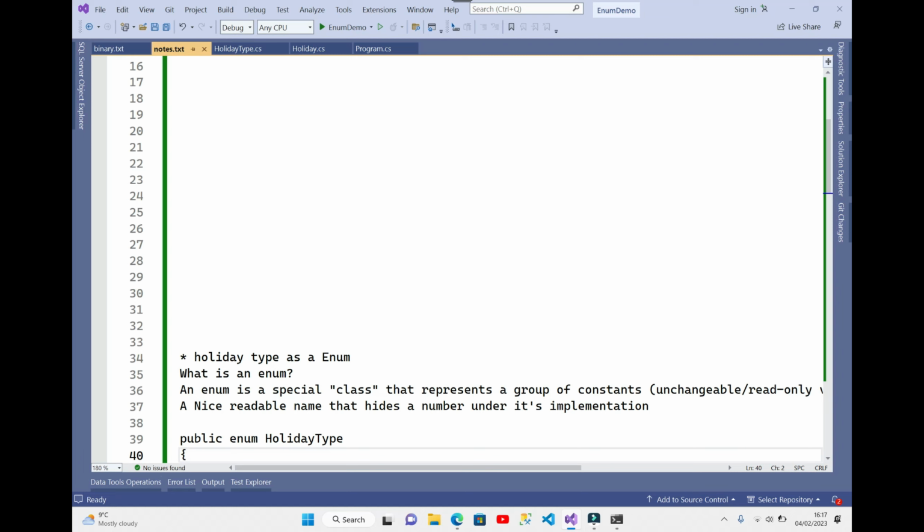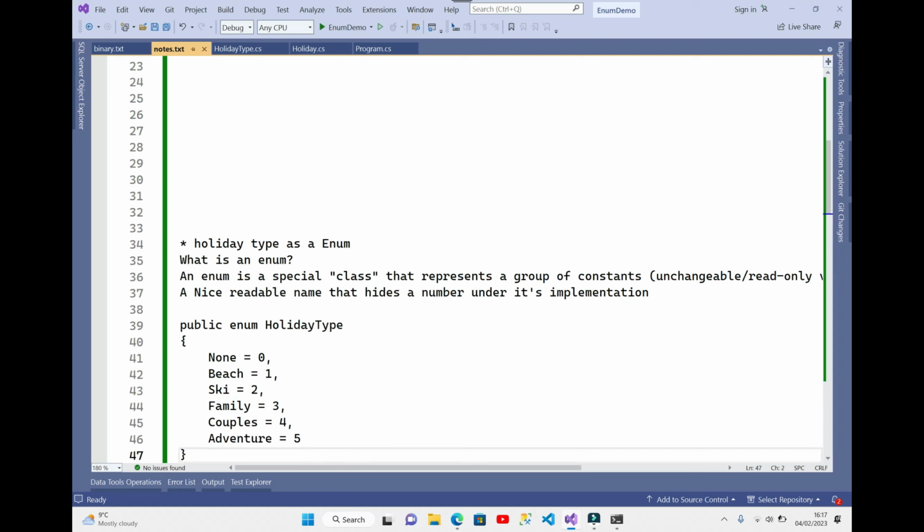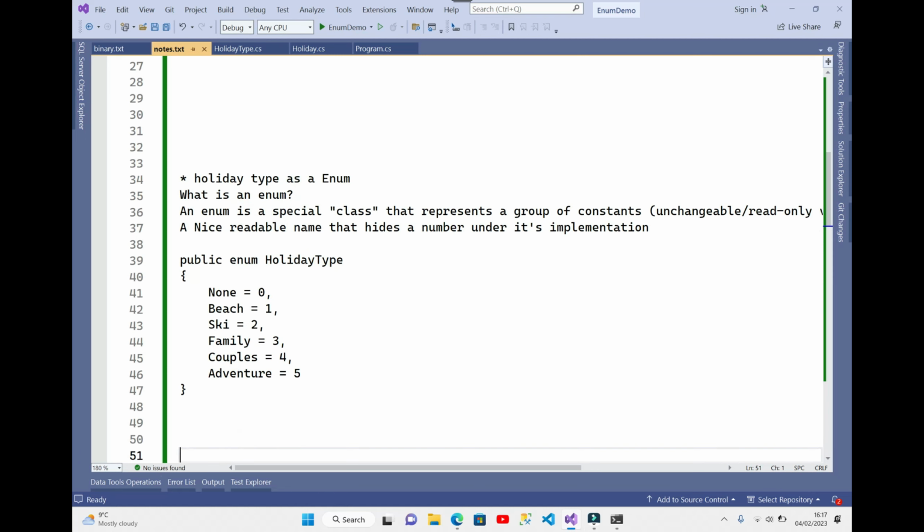So if we scroll down a little bit further, I've got an implementation of an enum. Here it is, it's called public enum holiday type. And each of the valid values that we will accept are written here. So we've got none equals 0, beach equals 1, ski equals 2, family equals 3, couples equals 4, and adventure equals 5.